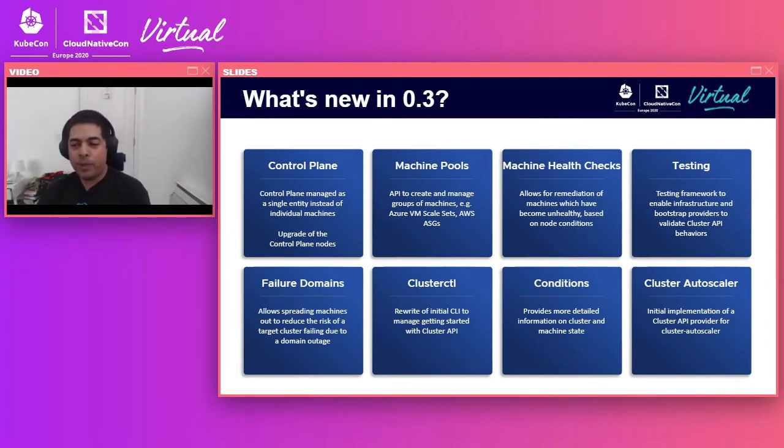The machine pools CRD is a new thing that was added in 0.3. It's implemented for Azure right now, with AWS coming soon. And that's where you have cloud providers that provide their own constructs for sets of machines and provide more enhanced functionality through those, such as in the case of Azure VM scale sets or AWS auto scaling groups. They can be used as a native construct within Cluster API.